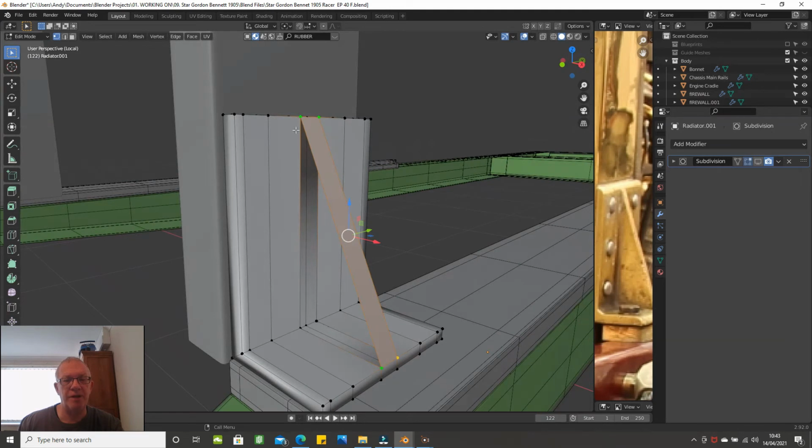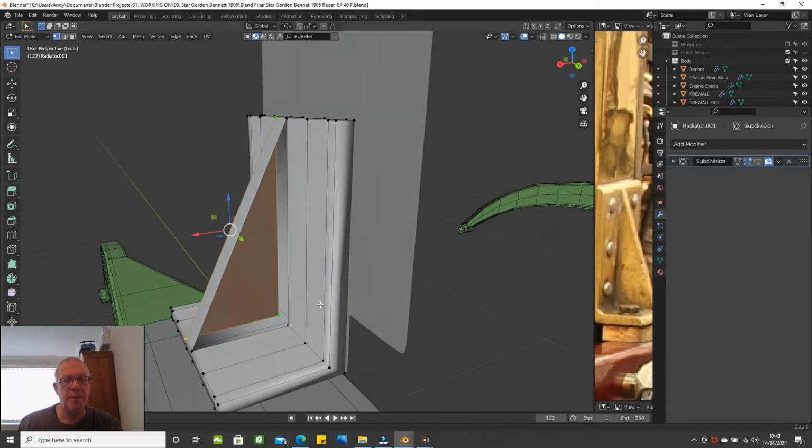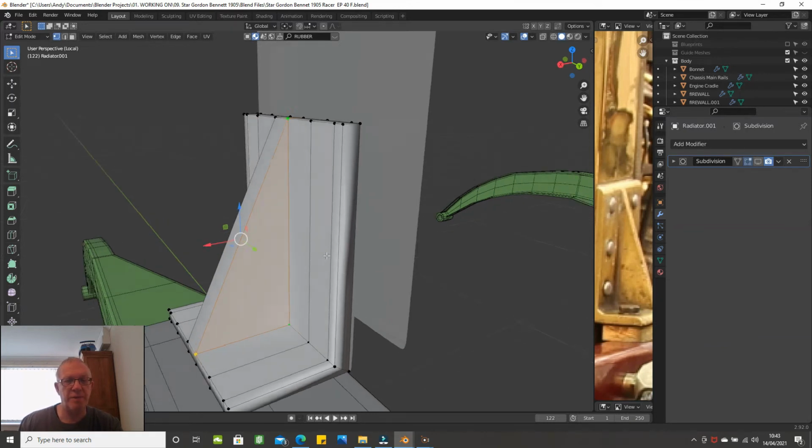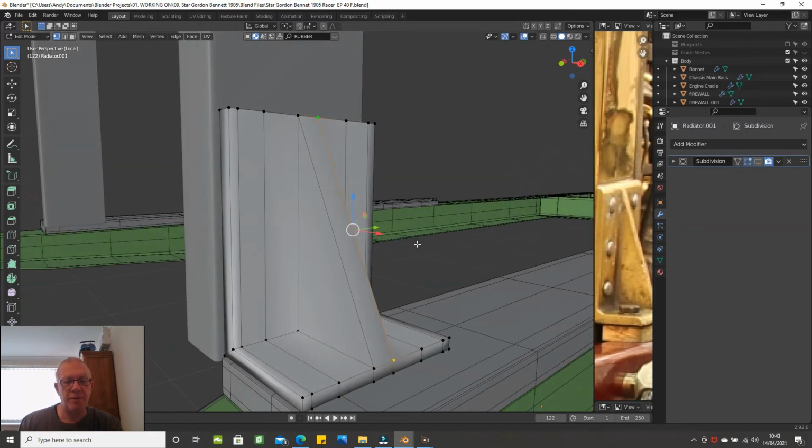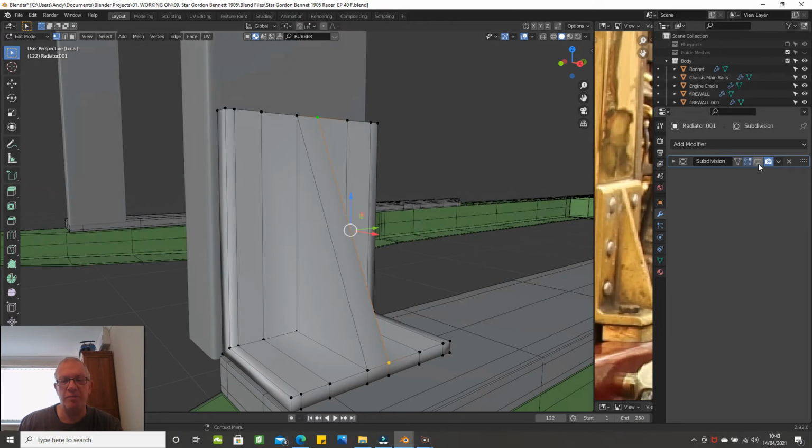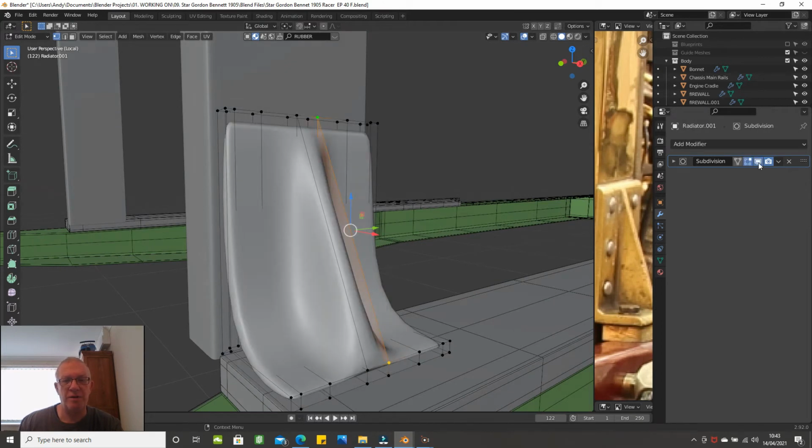Now we need to face up both sides. So choose this one, and this one, and press F. Move around to the other side, choose this one, and this one, and press F. So there we have our bracket. So if we put subsurf on now, you can see it's all over the place.